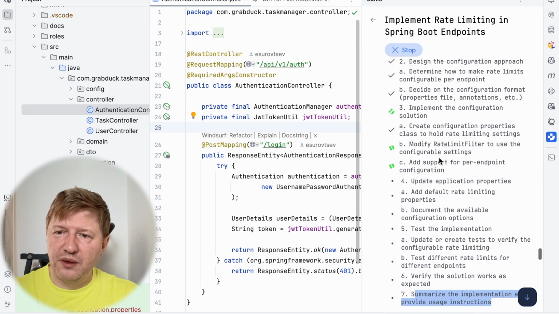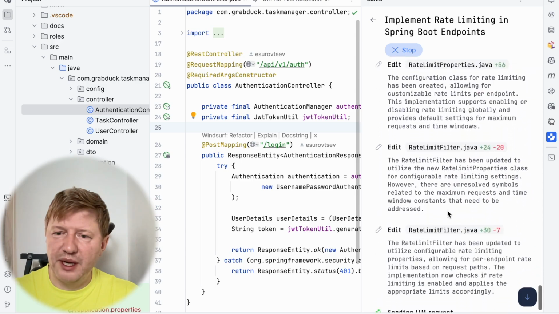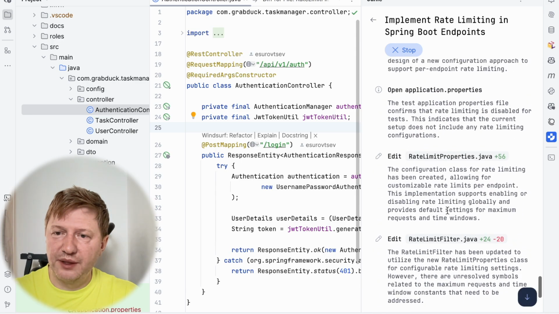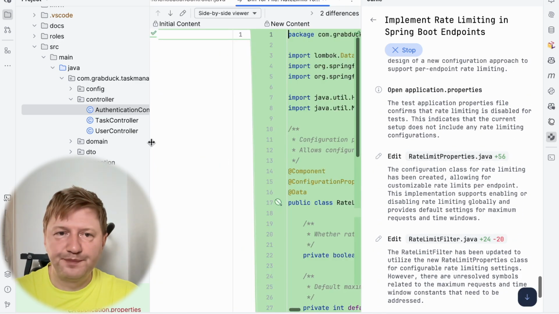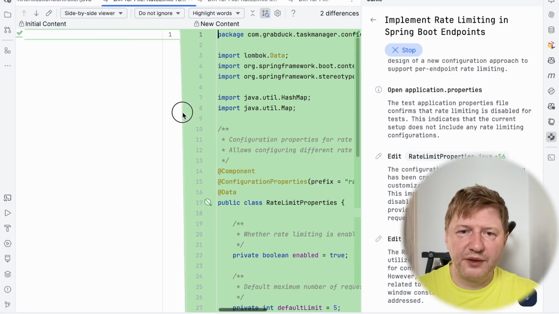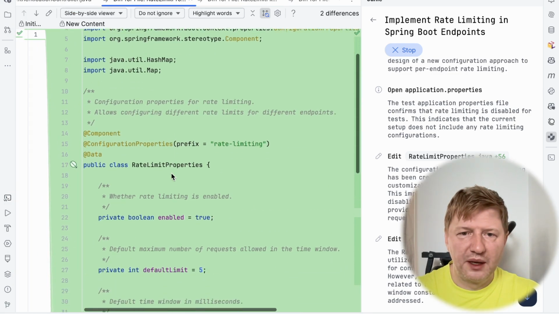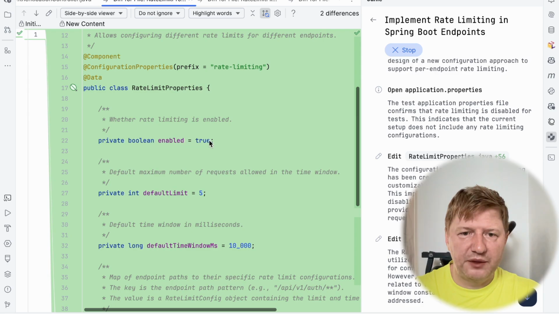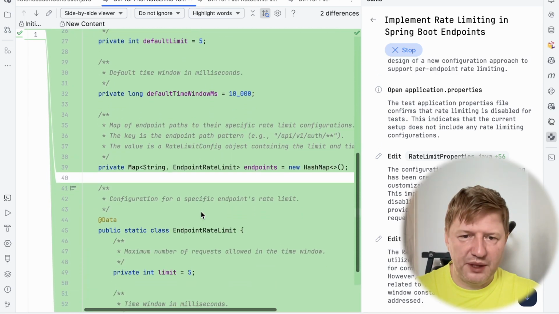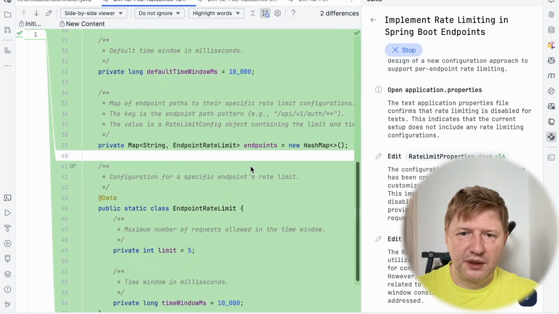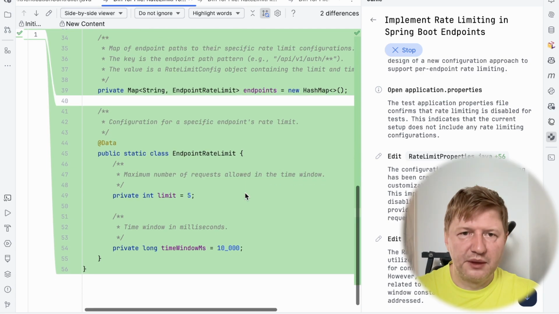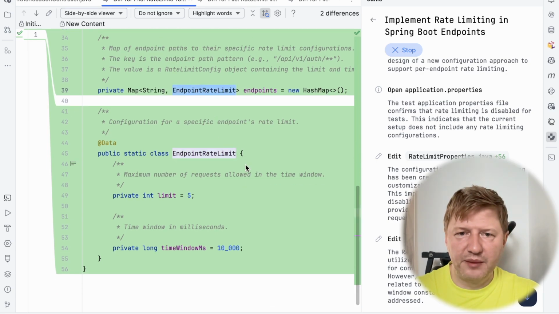All right, now we are implementing the configuration solution. And what do we have here? We have rate limit properties. And again, a new class was created. So we have enable true, false, default, and endpoints, and endpoint rate limit. Okay, we have a limit, number of requests, and time window in milliseconds.